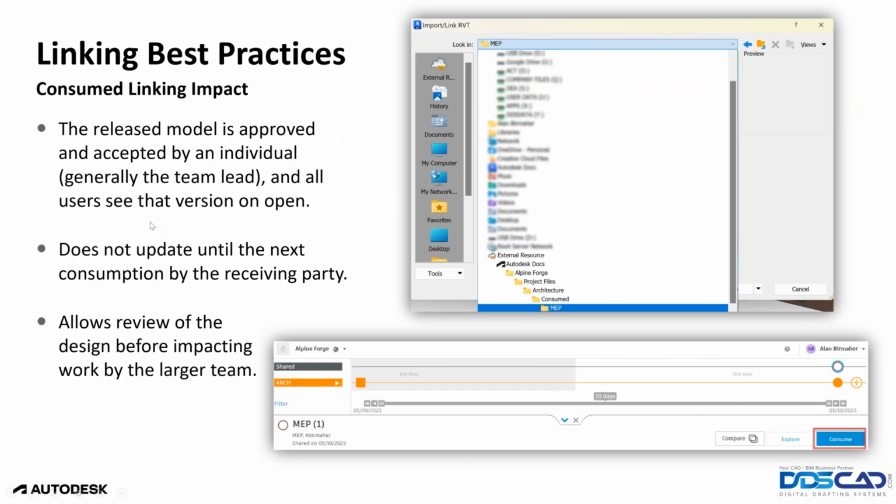And now lastly, going ahead to the consumed linking method, in this case, you take it one step further. This is the flip side of what we just saw. So now we're seeing the architectural team perspective here. Keep in mind, you'll only see this as an admin where you have the ability to jump from team to team. Otherwise, you'll just see your team and a shared path here. So we see this shared package that just happened. We just shared this from the MEP side. We see the open circle here.